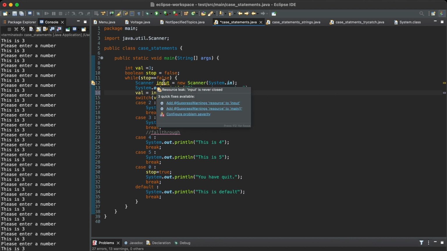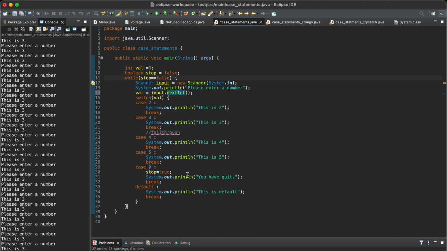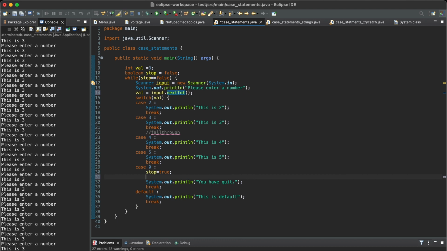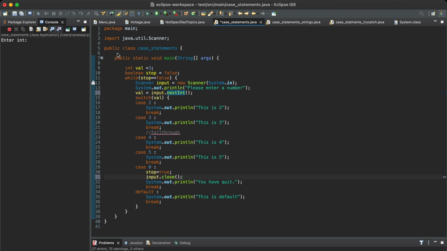And this input, we have a resource leakage because we need to close this. We can close this when we're done with our code, and we're done with our code when we quit. So after stop is equal to true, we're going to use input.close to close our scanner for good practice. And so now we can run it.